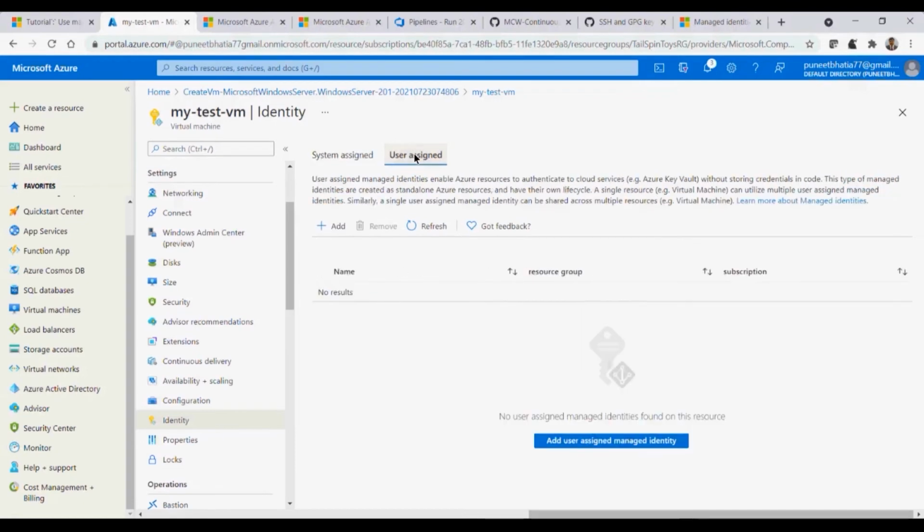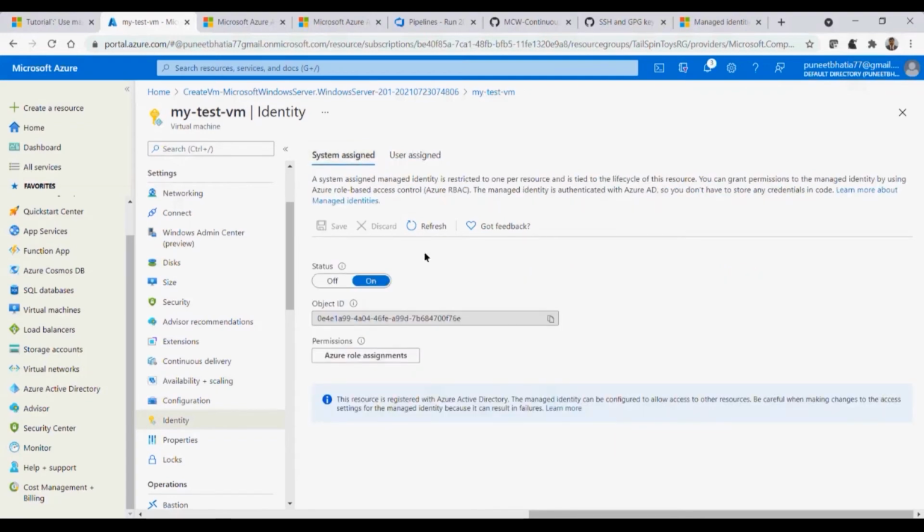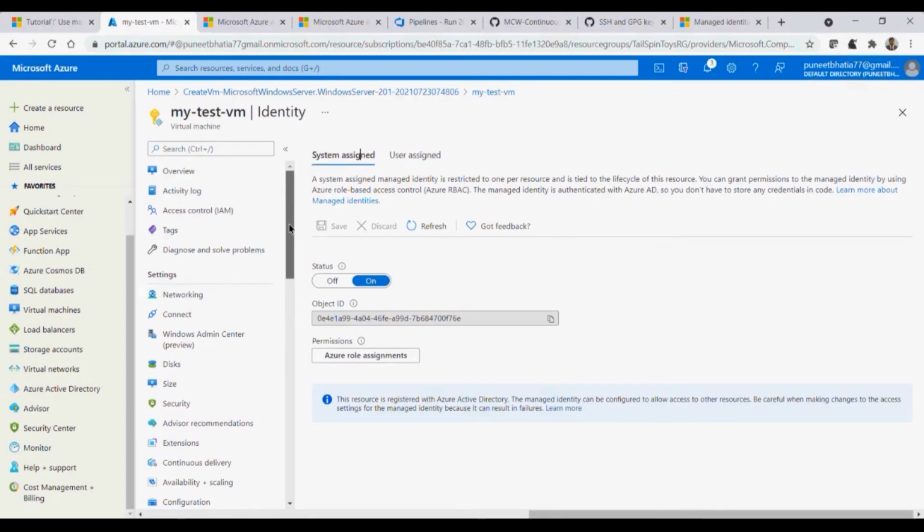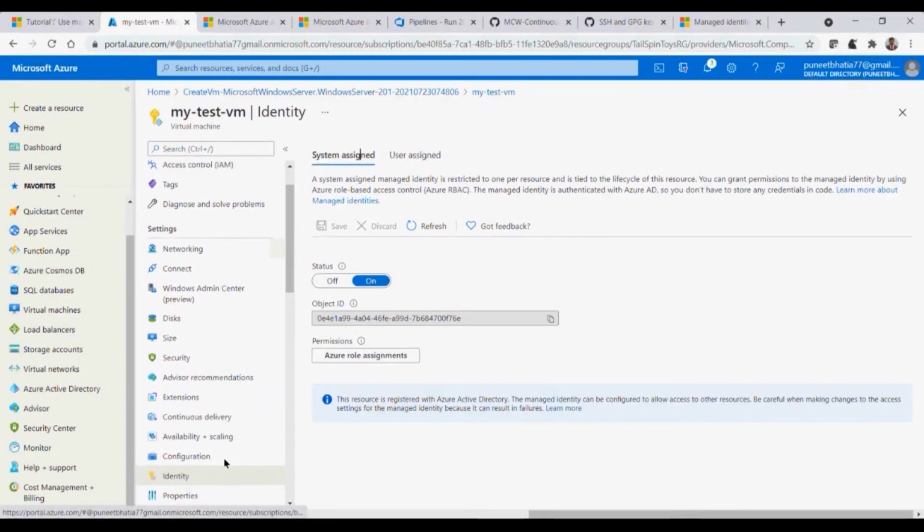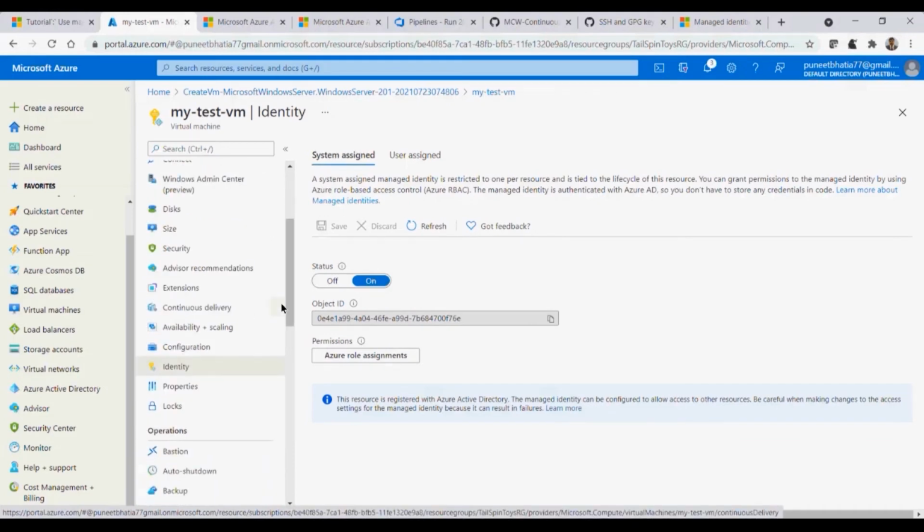If you want to enable user identity, you have to click on this and configure it here. Okay, you have to add the usernames to which you want to provide the access. So these are the two types of identities which are available in the VM, under settings, under identity. You can enable and disable them. Clear?